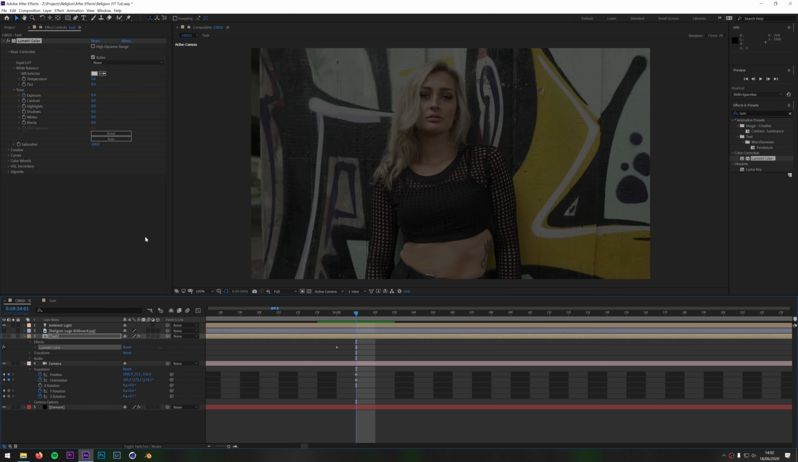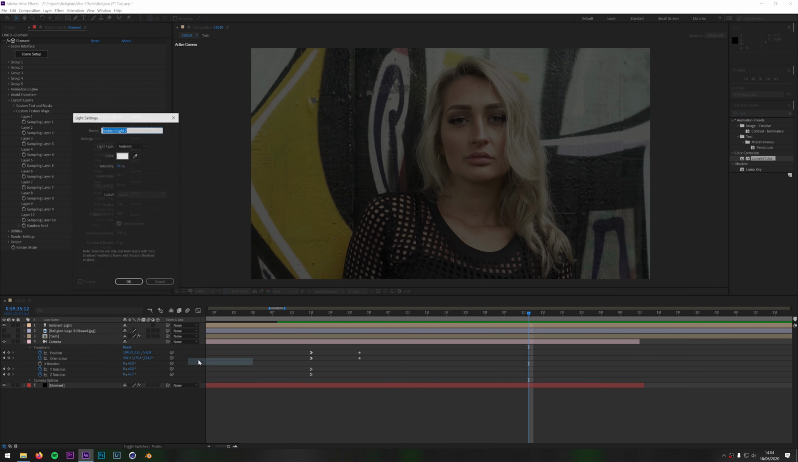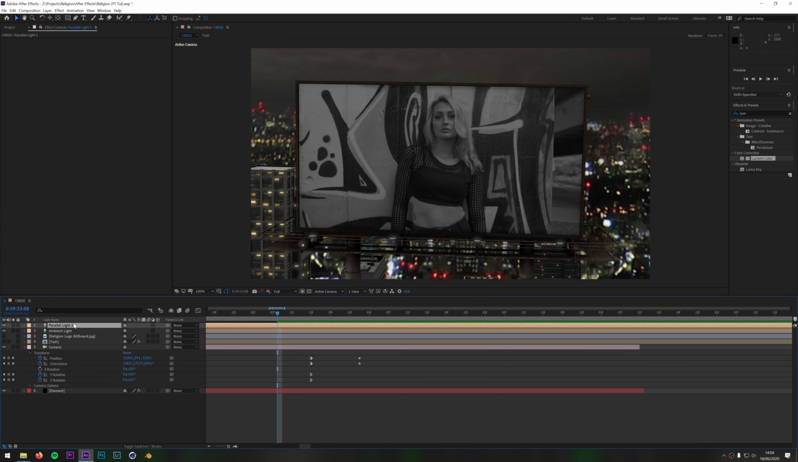Then add some keyframes on saturation, bringing down the exposure before you get to the billboard. Right click, new, light, add a parallel light if it's too dark. Zoom out a bit, then tweak settings.